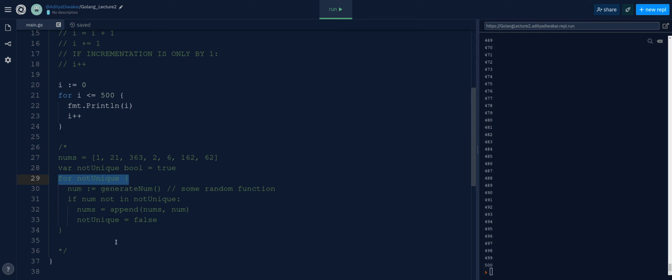So this says for not unique, but another way to interpret it is: while it's not unique, I want you to keep looping over this code block. So these 4 lines of code will keep running until this not unique value turns false. We're going to generate a number for every single iteration. If num is not unique, meaning if the number that we've generated randomly isn't in this array, which is what we want, a unique value, meaning it can't already be in the array.